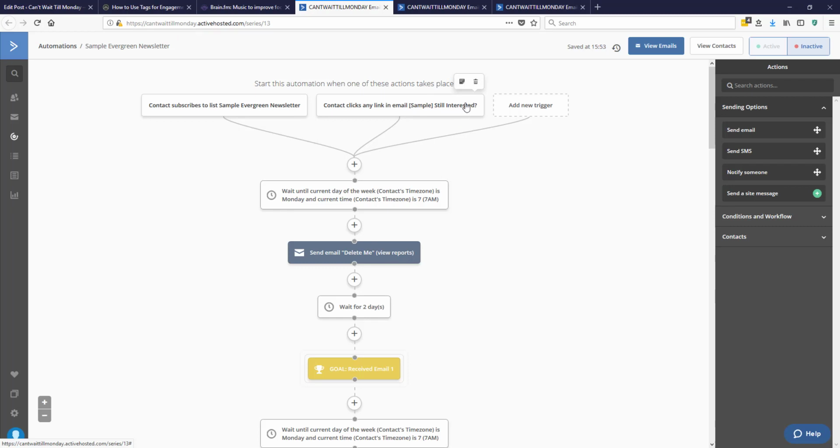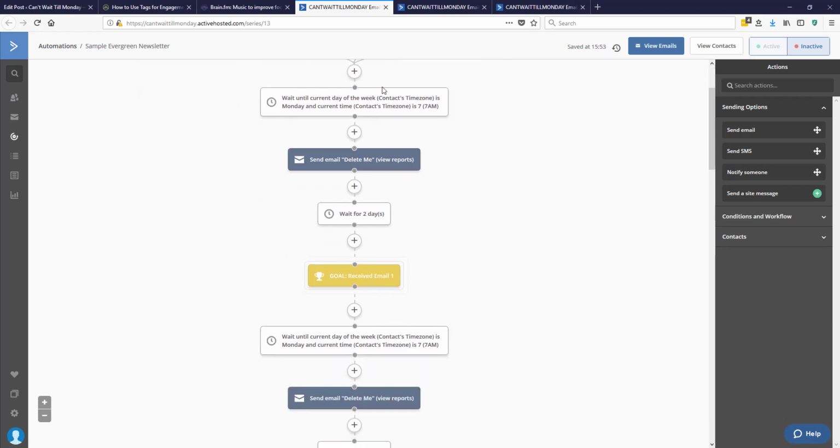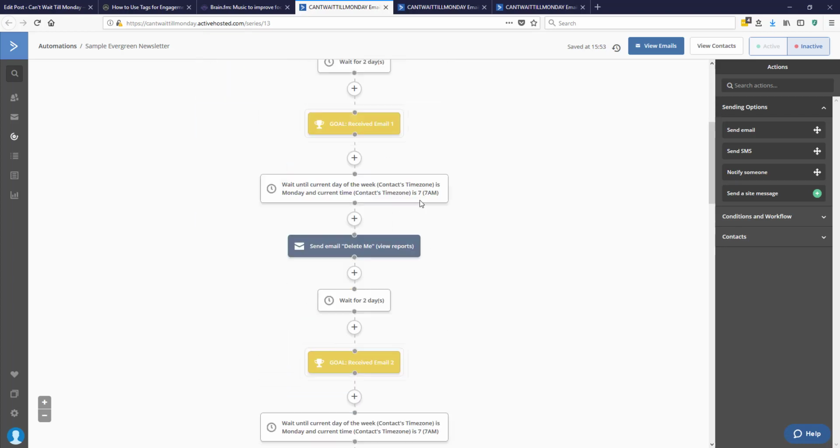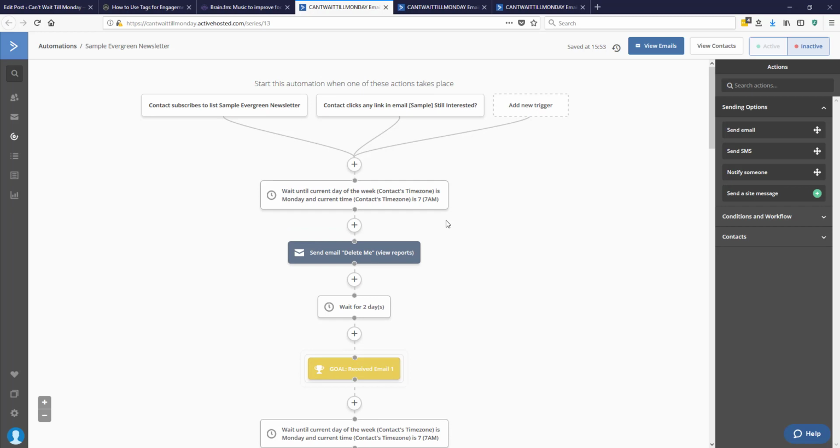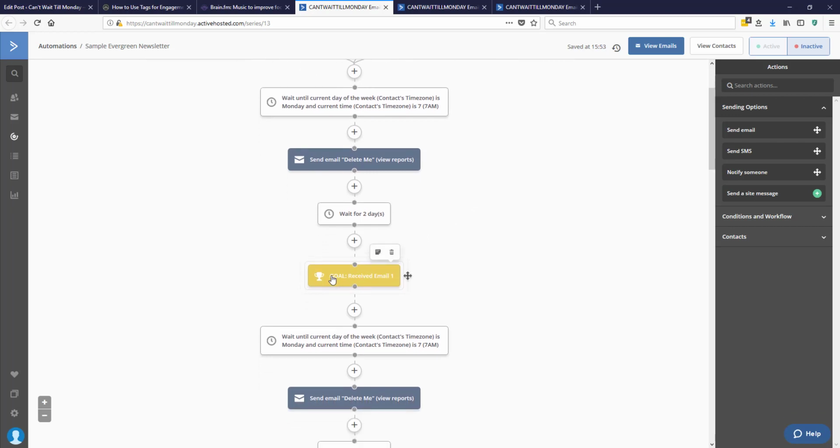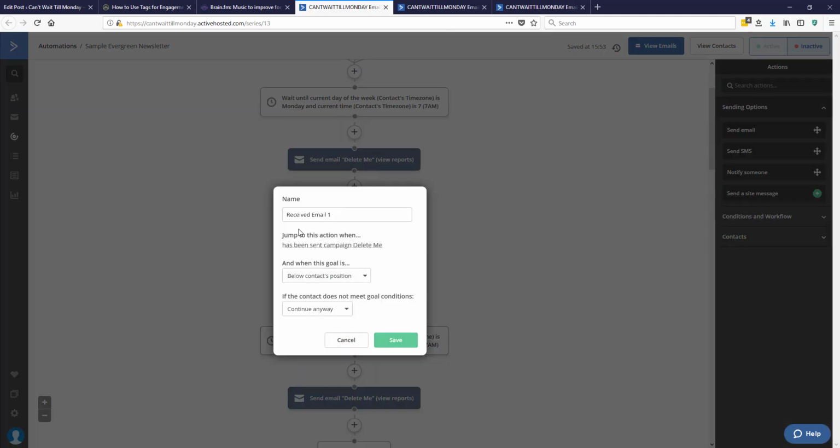Once they re-enter, we don't want them to start at the beginning of this automation again. We don't want them to receive the first email or the second or whatever they've already received. That's where ActiveCampaign's goals come in very handy. What the goal does is it can jump a contact to a section within the automation based on what they've done previously. For this first goal, I named it received email one, and it jumps to this action when the person has been sent the first email. This wouldn't be called delete me, obviously. It'd just be whatever the name of your first email is.